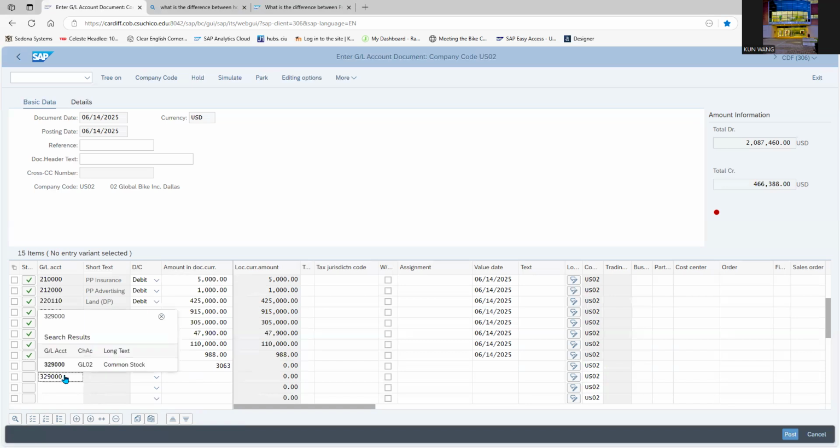So common stock, 1,000,000. That's why we need to change the tolerance to 5 million, because if you only have 1 million, all of the numbers added up will be close to 3 million. So you couldn't really post. So we need to change the tolerance to 5 million.